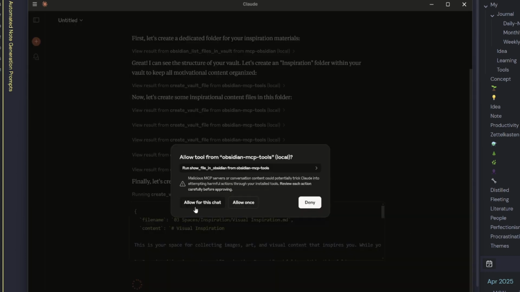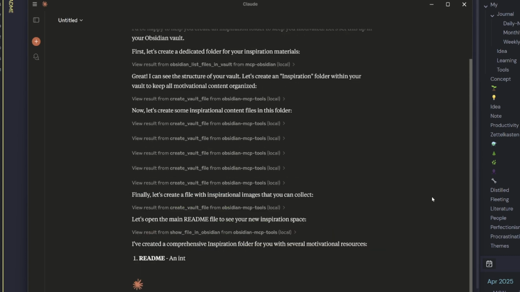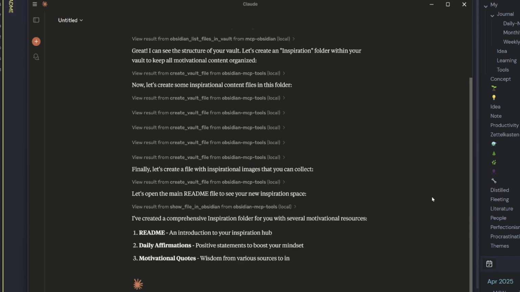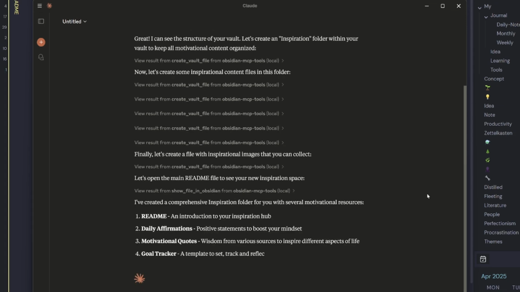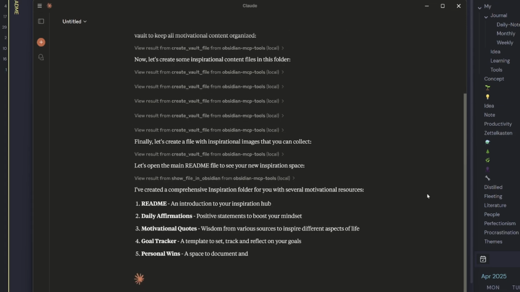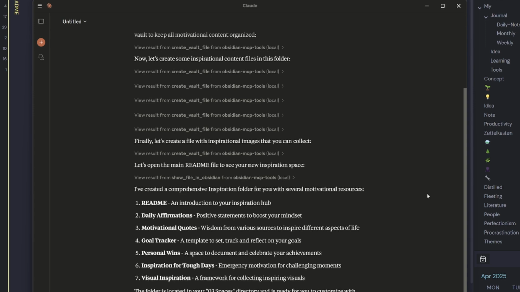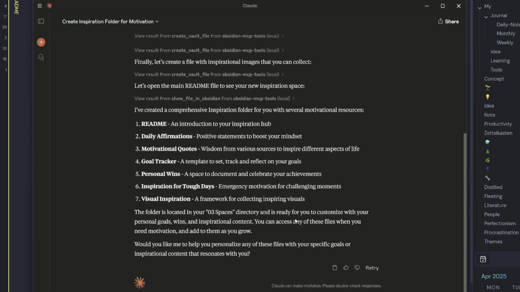I'm going to select allow again. So now it's going to give me a summary of everything that it has done for me. So it's created a comprehensive inspirational folder with several motivational resources. I can see I have daily affirmations, motivational quotes, goal tracker, personal wins, inspiration for tough days, and visual inspiration. It's placed it in my spaces directory and it's ready for me to customize.